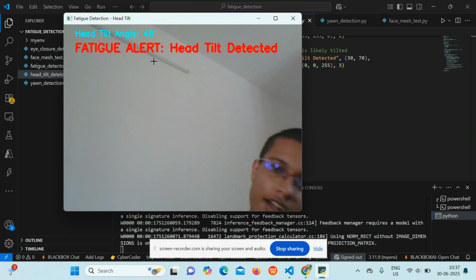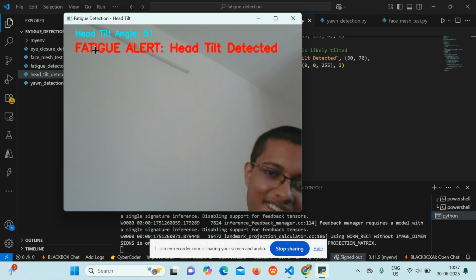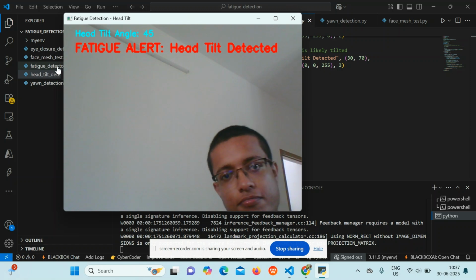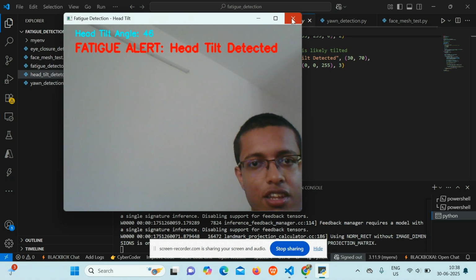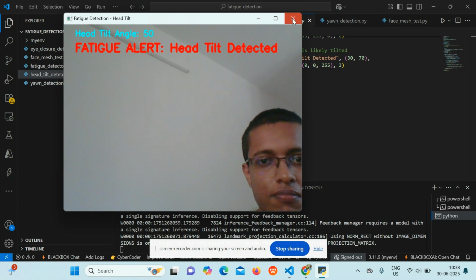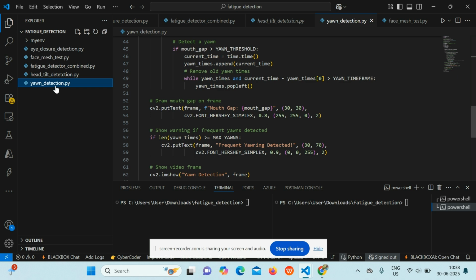See, head tilt angle. Like when I'm tilting like this, it will show the angle and head tilt detected. That is the fatigue alert. So like this, it will run. So it's also running fine. And then this is yawn detection.